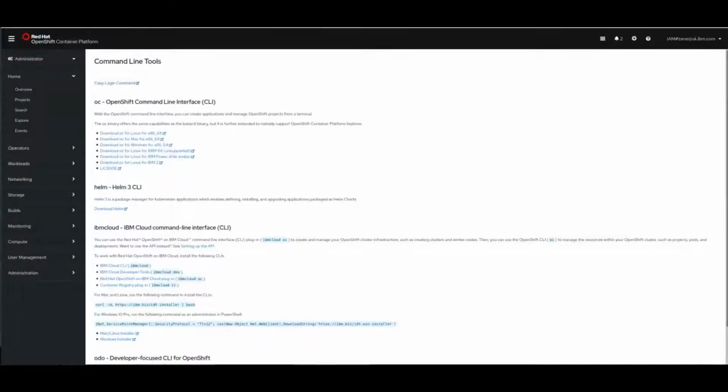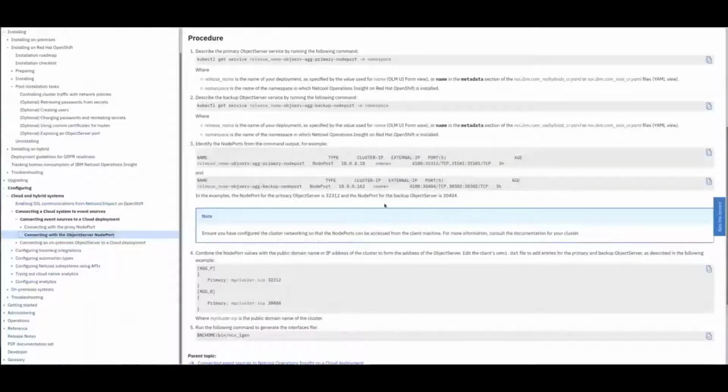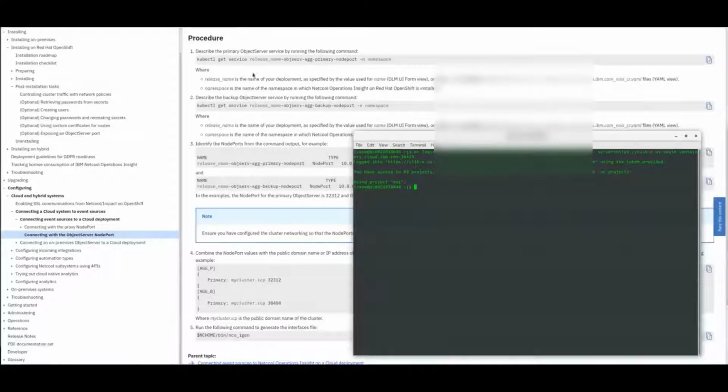What we will do is go back to the documentation, and we're going to find out what ports our object servers are exposing to the outside of the cluster, to which our probes can connect. So the first thing we're going to do is get the release name of the primary aggregation object server. We're going to use the primary aggregation object server as our model, but you can do the same thing with the backup object server in the same way.